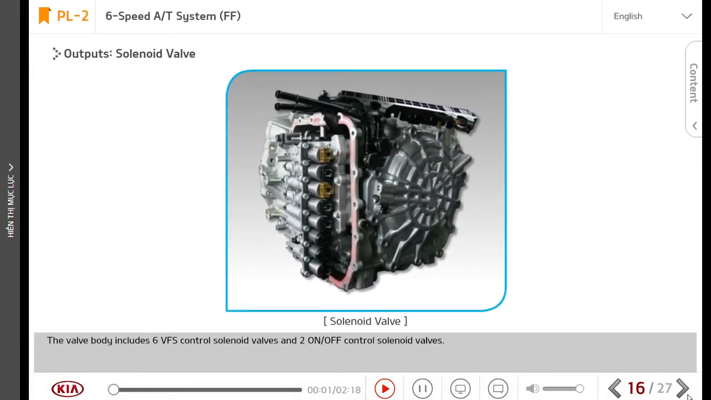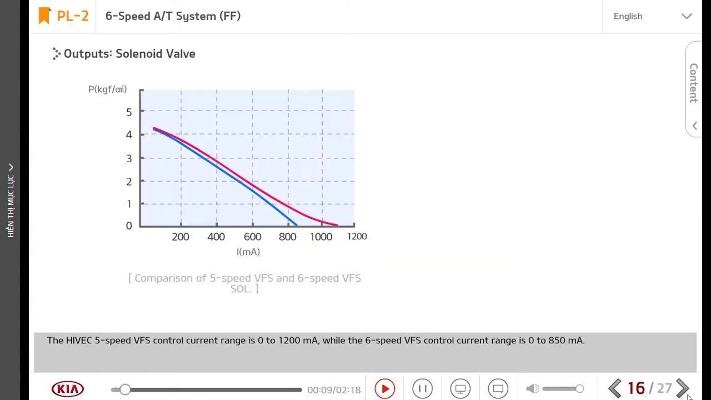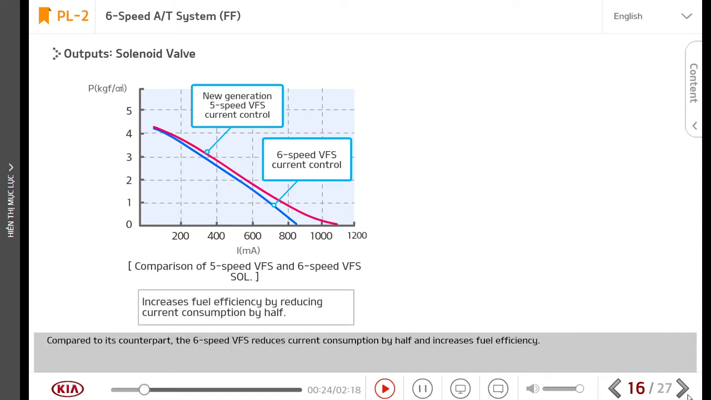The valve body includes 6 VFS control solenoid valves, and 2 on-off control solenoid valves. The HIVEC 5-speed VFS control current range is 0 to 1200 mA, while the 6-speed VFS control current range is 0 to 850 mA. Compared to its counterpart, the 6-speed VFS reduces current by half and increases fuel efficiency.